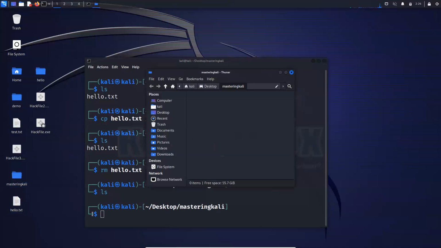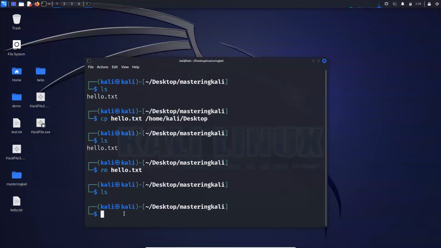It is deleted. Sometimes you might find difficulties to delete the file. It will give you some errors and all. In that case, you can use rm -rf. That is used for removing forcefully. And that also you can find out with the help of the help command.